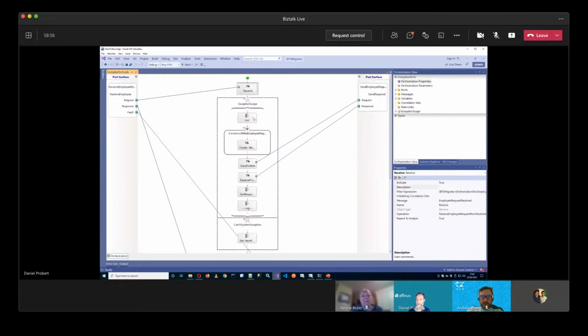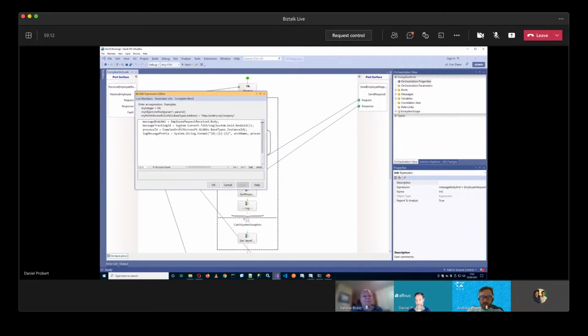We have a scope here with an exception handler, and we're catching system exceptions and just setting a variable at the moment. Then we have an initialize shape up here, and in there we've got some code. We're assigning the body of the message to an XML document, setting a tracking ID from the process ID of the orchestration, and setting a log message prefix for logging. So this is all pretty standard stuff.